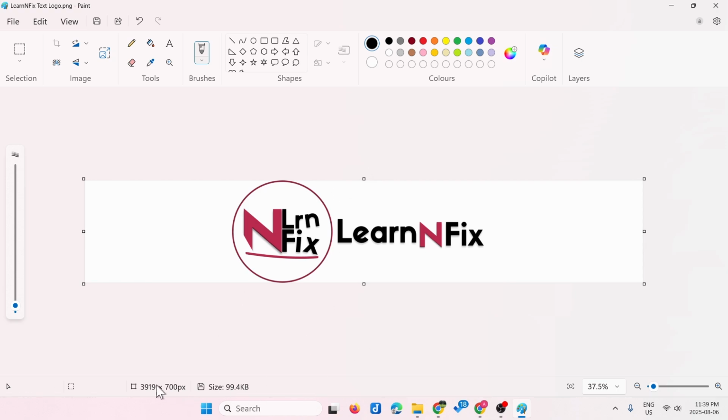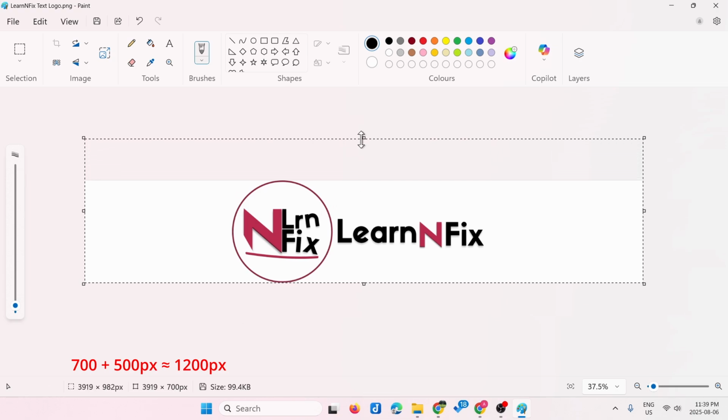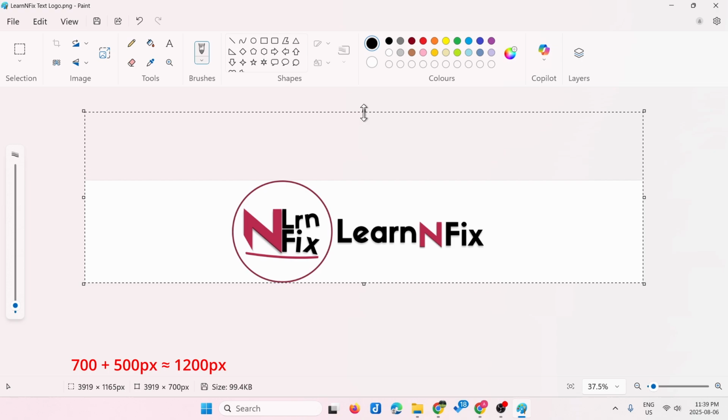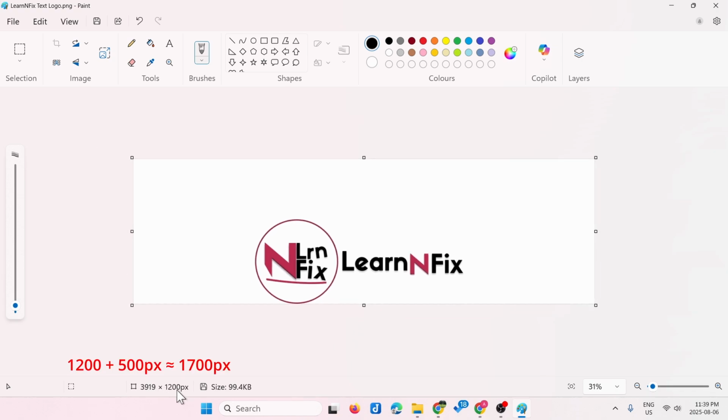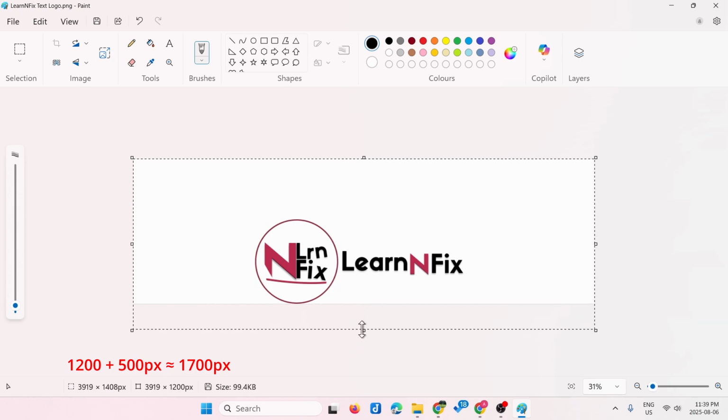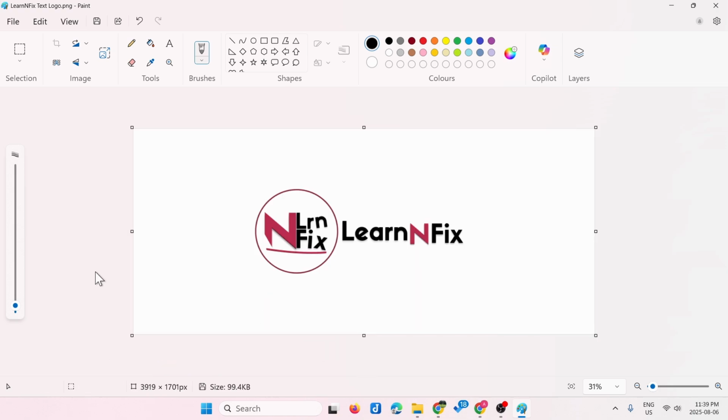From the top, it's gonna be 700 plus 500, so that's 1200. So we keep increasing till we get 1200, and then we do the same thing at the bottom. It's gonna be 1200 plus 500, that's gonna be 1700. So we're gonna add here, keep increasing till it's 1700. Yep, that's very close. And then you're gonna test out if this will work.